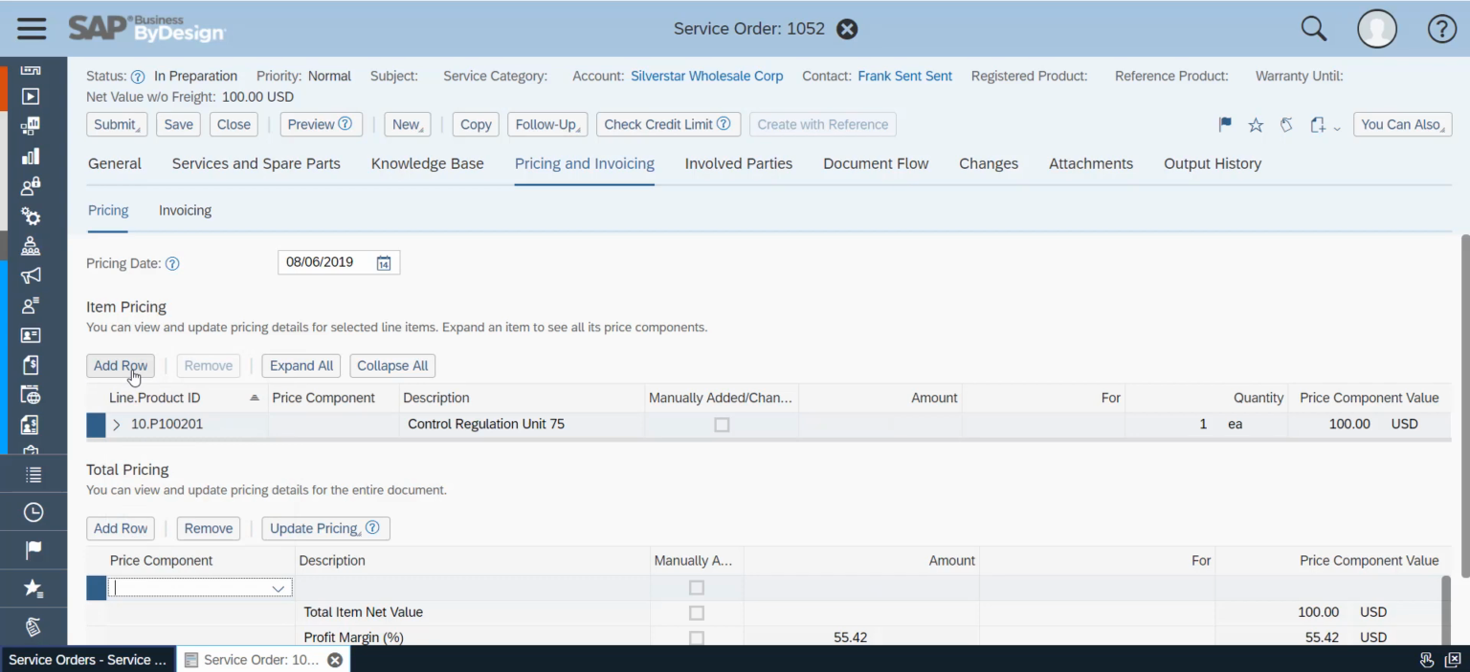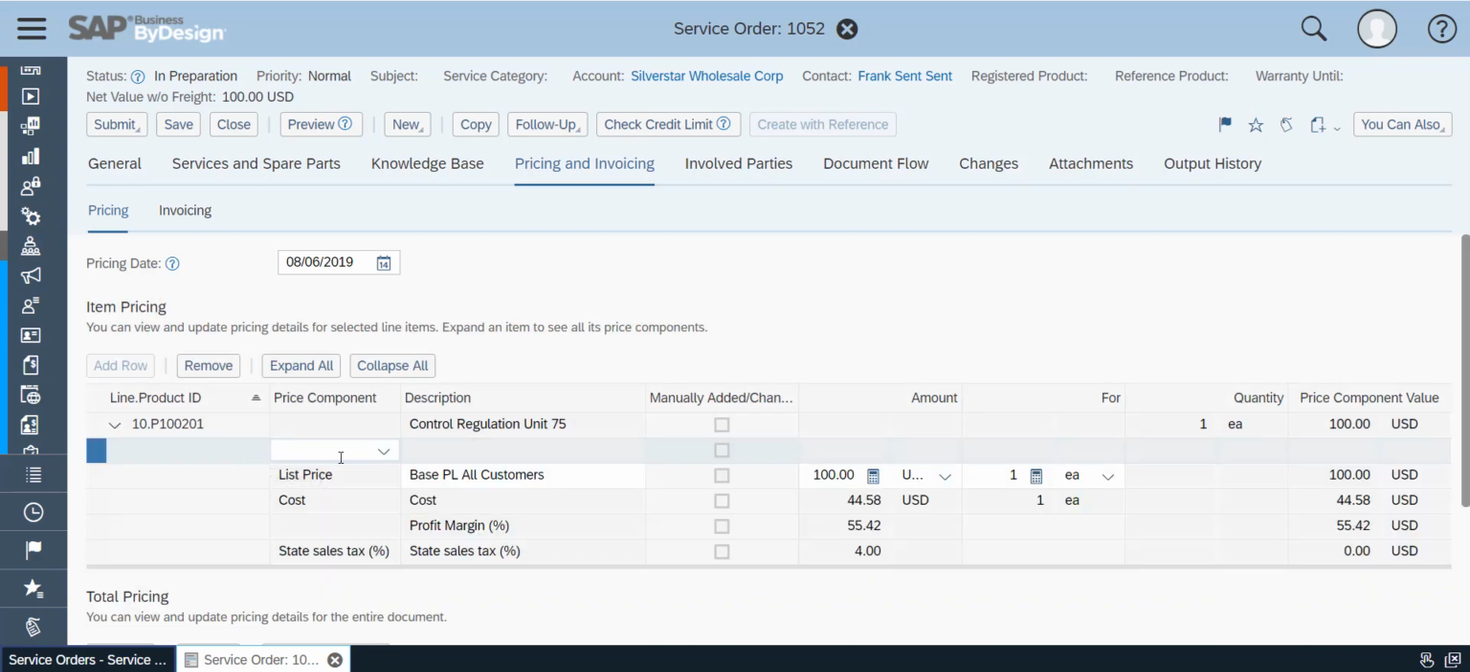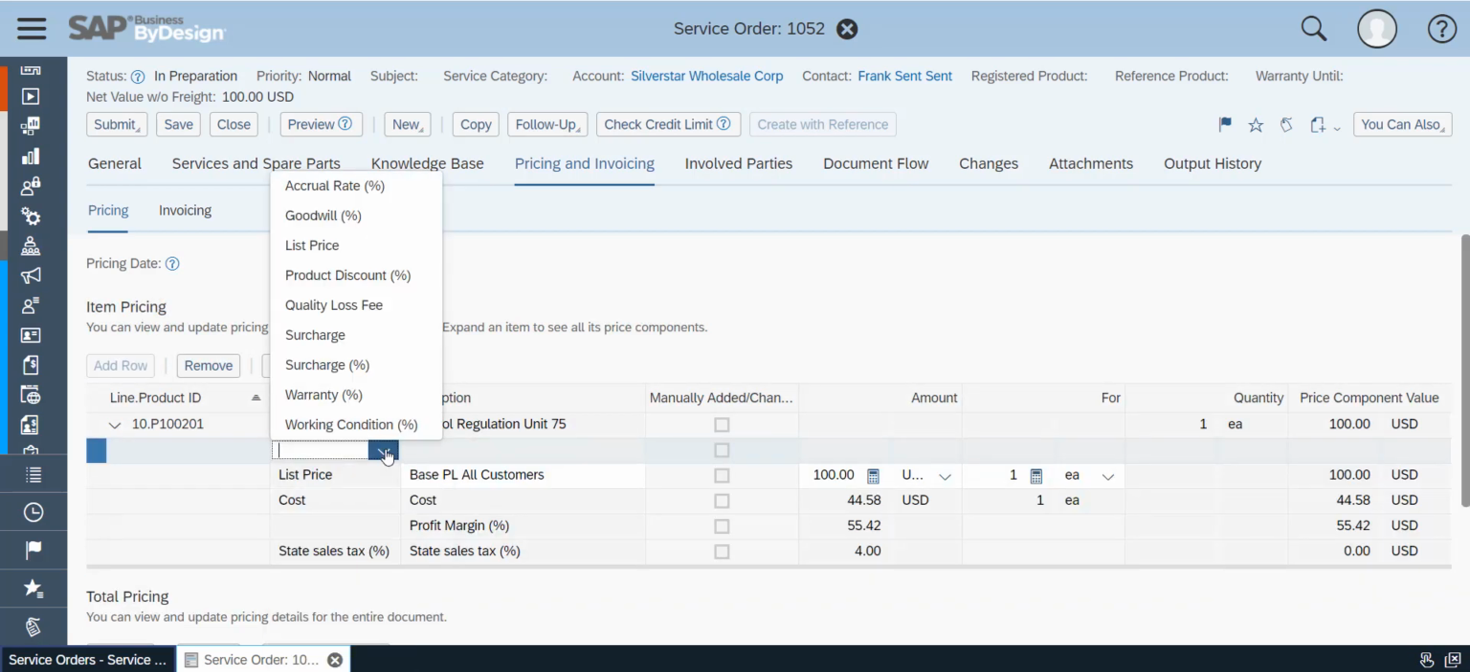At the same time, the user can create item level price components like product discount. The user can modify an existing list price or add a new list price. The user can create a quality loss fee, a surcharge which is a fixed amount surcharge, a percentage based surcharge, and warranty, working condition, and goodwill. So different kinds of price components can be created at both document level and item level.